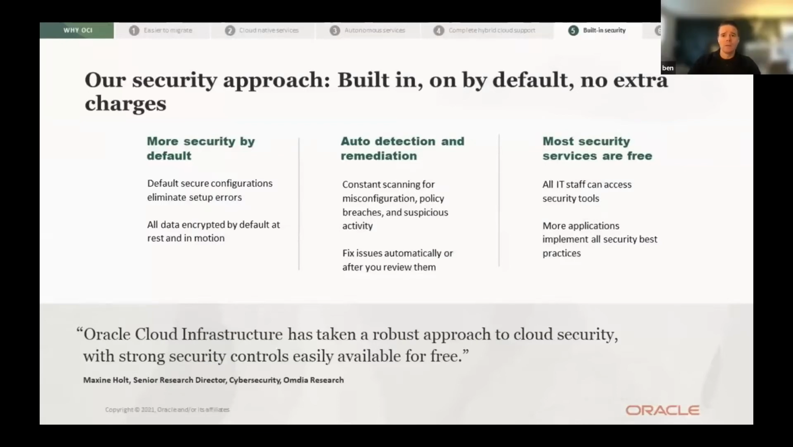So again, my name is Ben Hill, and I'm based in Seattle. I'll run through this really quickly and talk to you guys about how we approach security as it relates to our cloud infrastructure services.